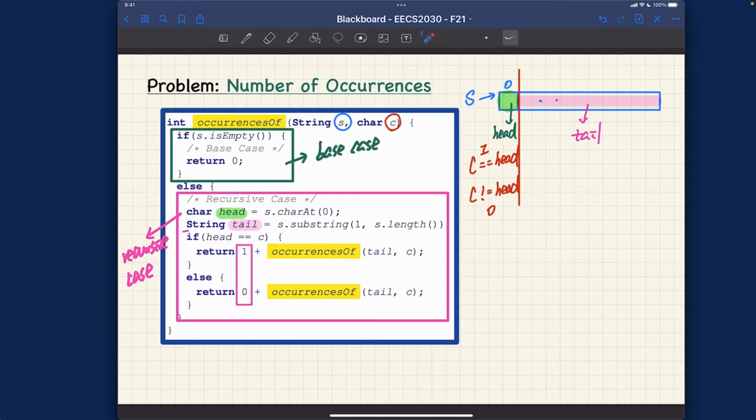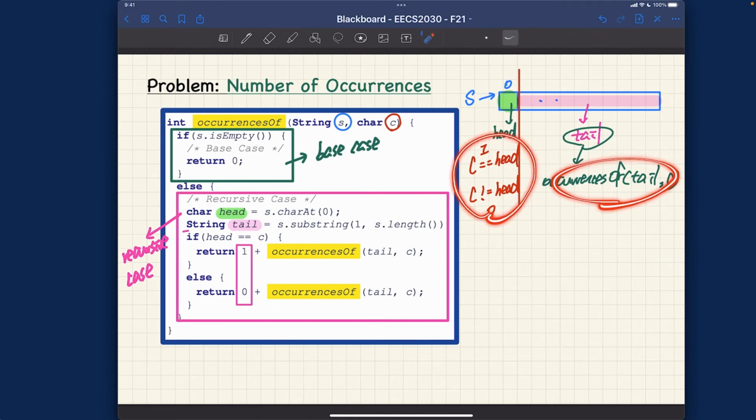So this will be the occurrences of the tail and also C. What we really want to calculate is the occurrences of the tail and also the character C. And then we're going to add up these two numbers together. So that'll be the ultimate result.